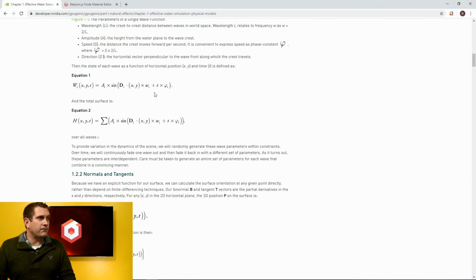At first it looks a little intimidating. However, we actually have three of these already set up. We already have a vector for the wind direction, that's D. We already have W, which is the wavelength, 2 over L. And then we also have a speed phase constant.